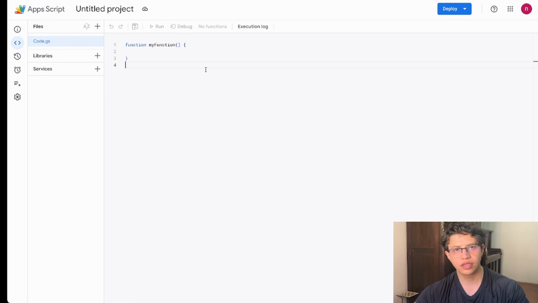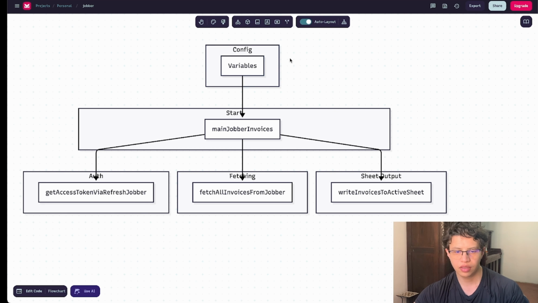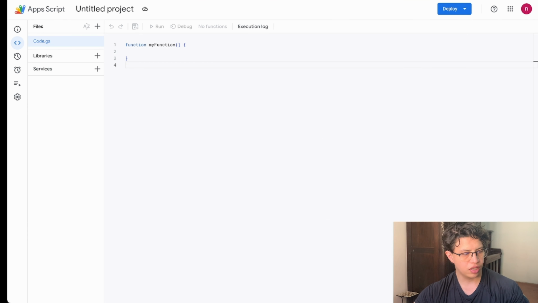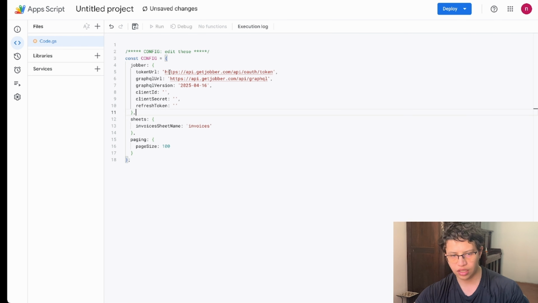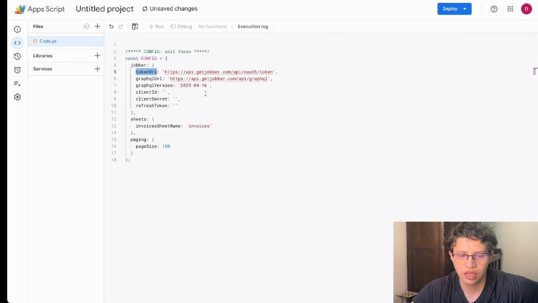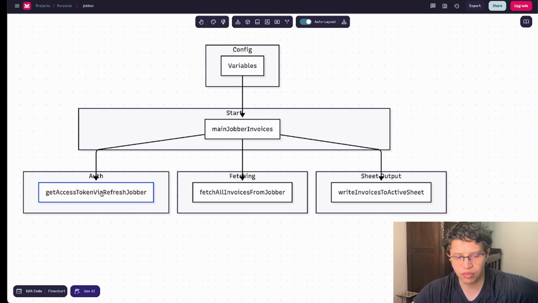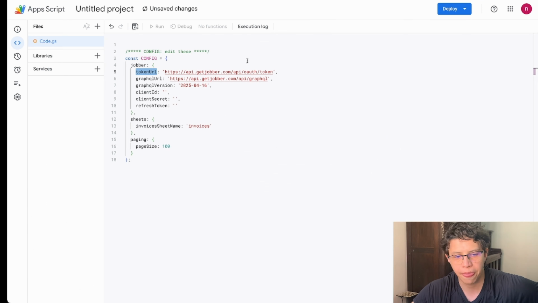Okay, so once we are here in app script, I'm going to set up the config, right? As I explained here, this is the first part that we need, the variables. So this is the config. And you can see here we have a couple of things that are important. The first is the token URL. This one is for the function that I mentioned that we will use to get our access token using the refresh token. Then this is the endpoint that we need to make calls to the API itself to get data.